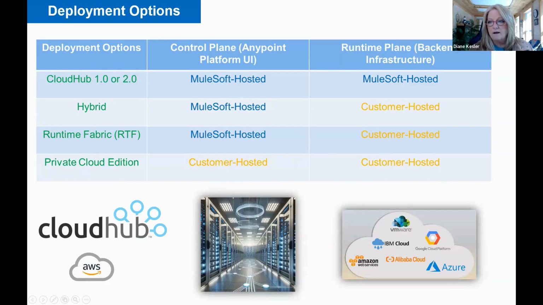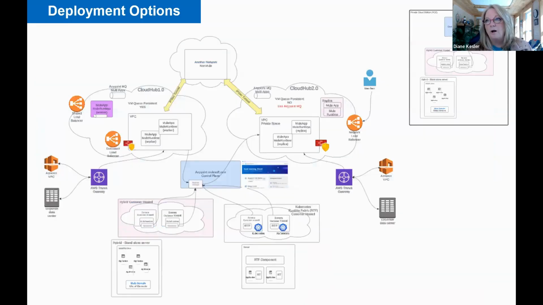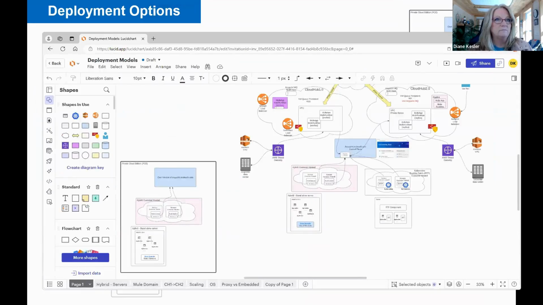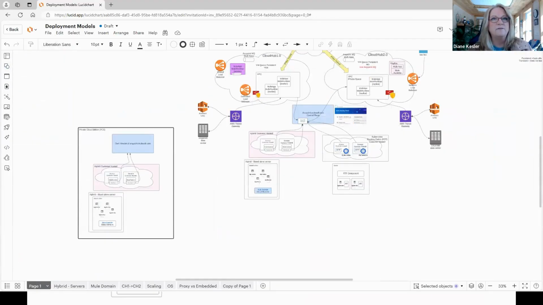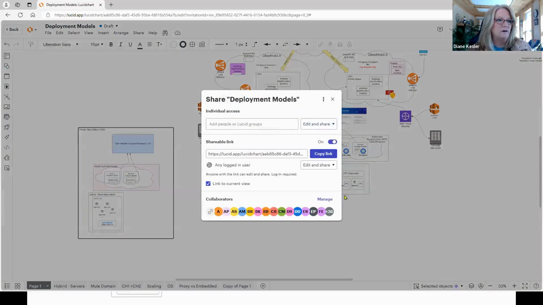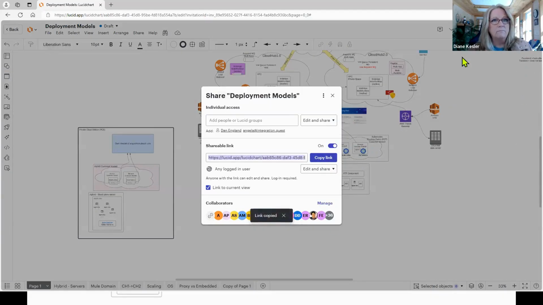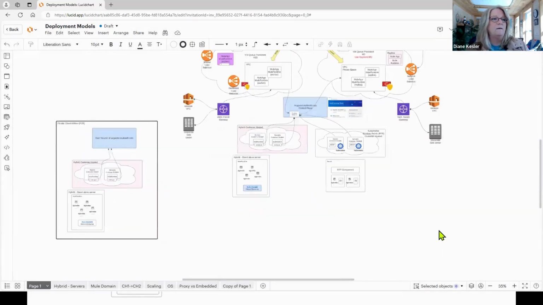And I shared this Lucid chart with you all. And we saw the entire deployment. Let me grab it here. Remember this picture? You also have this here in the Lucid chart. And for those of you that didn't get this, let me grab the share on this real quick. Okay. And you don't have to have a Lucid account to view this, but it is a free account if you want to get one.